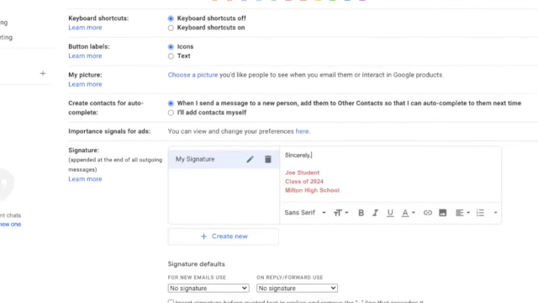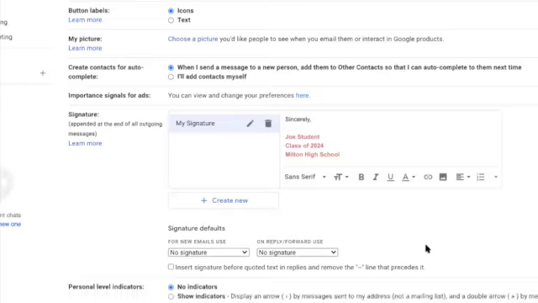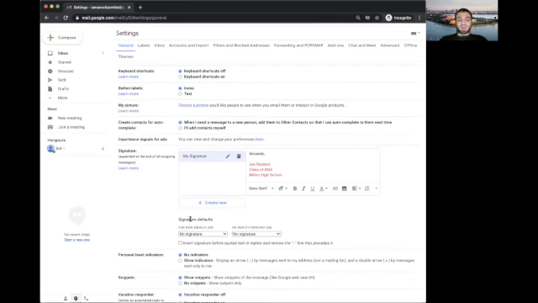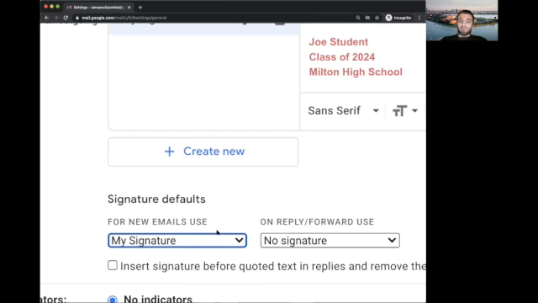Done. Okay. Put that in there. Now what I'm going to do, signature defaults. I need to make sure by default, whenever I make a new email, this comes up. So I'm going to select, or I'll try to zoom in. Oh, it's not working for me. Okay, no worries. This is for new emails, that means when you make a new one, and also when you reply. So when someone emails you and you want to reply to them, you're going to use that as well.